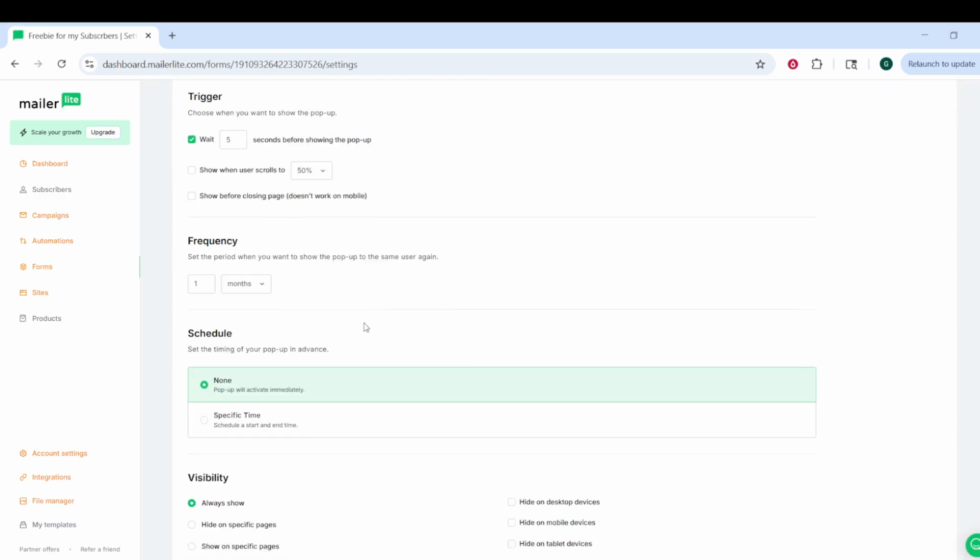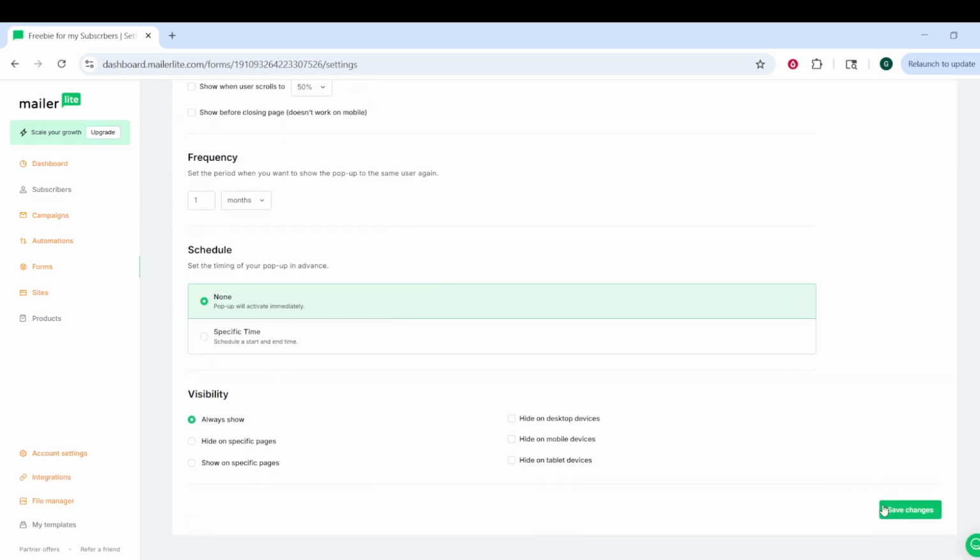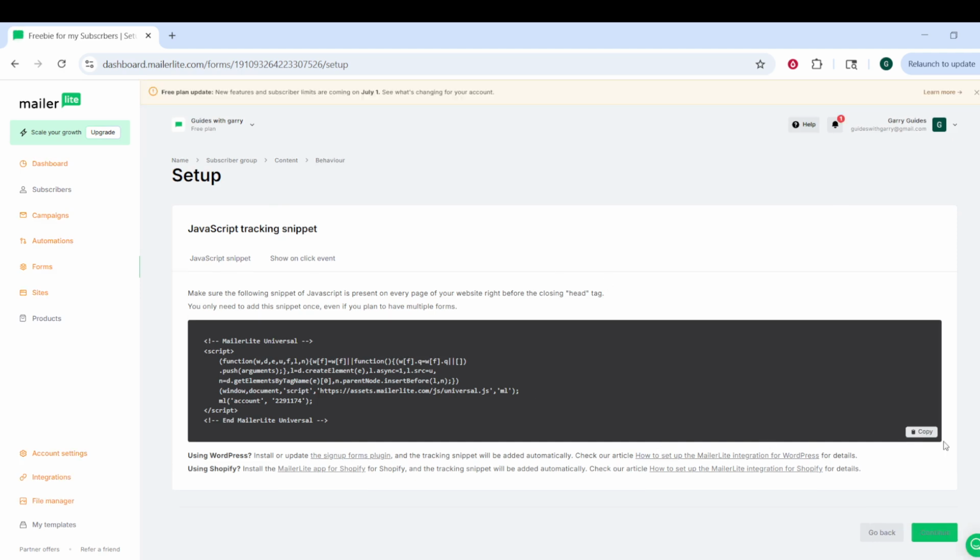That covers everything you need to know. You have created a Mailerlite pop-up form, added a freebie link to the success message, copied the JavaScript snippet, and placed it where your YouTube audience can access it.